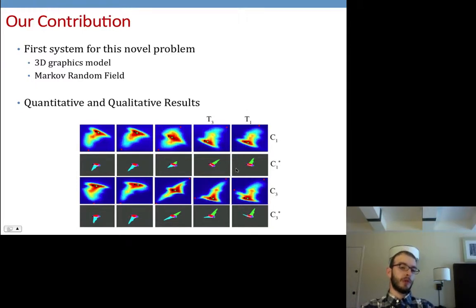The contribution of our work is that we proposed the first system for this novel problem, and it leverages both a 3D graphics model as well as a Markov random field to basically set up an optimization problem and find a best solution. In the end, we're able to get quantitative and qualitative results on some bat data sets.